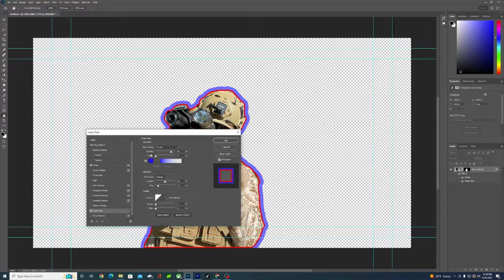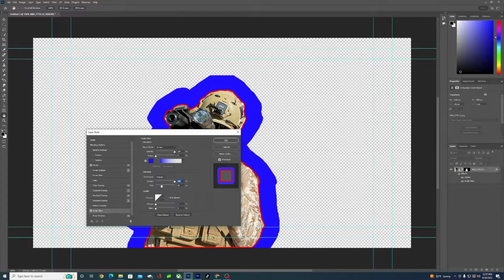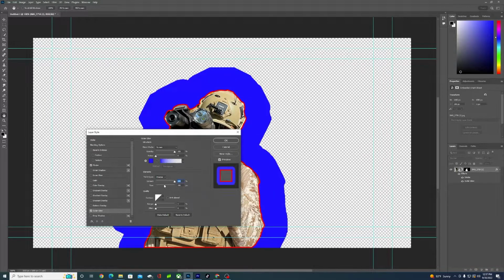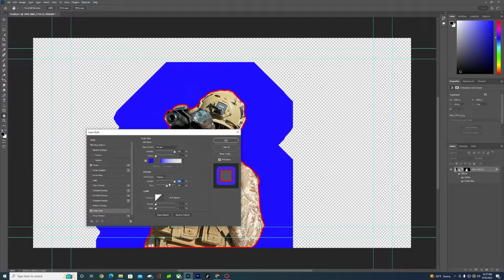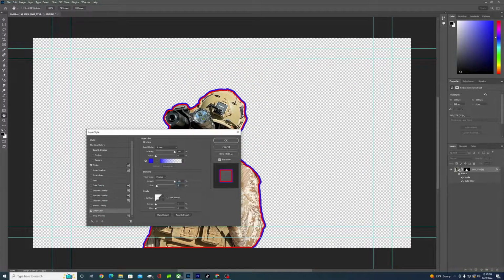We basically just click the outer glow, and you can mess with the settings on how you want it right here. So noise is going to make it more choppy. Opacity is going to show you how transparent the line's going to be. The spread is going to make the glow a little bit bigger, and then the size is going to determine pretty much the size of what it's going to look like around. So anything like that.